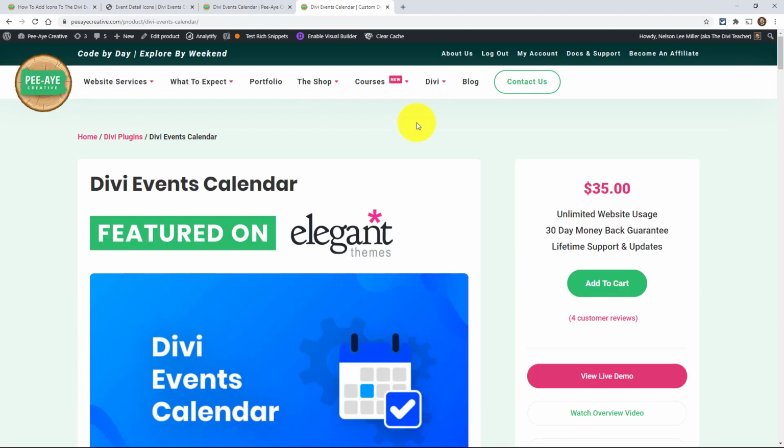It works with the Events Calendar, the free plugin that's in the WordPress repository, and then it adds Divi modules so you can display and customize a feed and all that stuff.